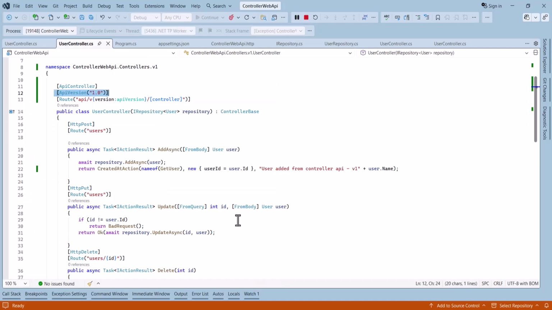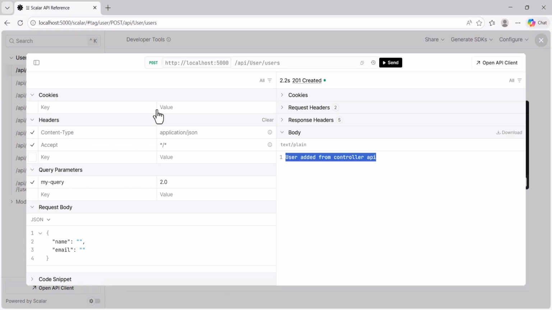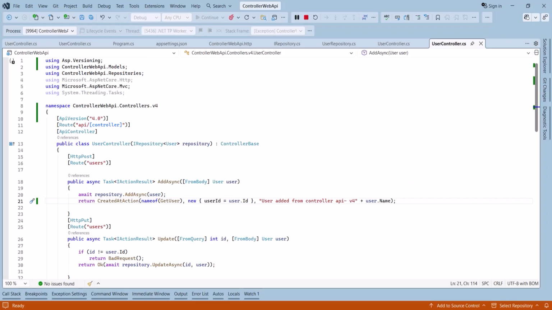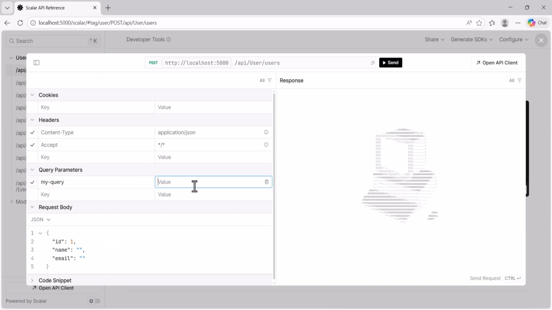So let me add this version in all the controllers. Here I will say v2, then v3, and then here I will say v4. Now reload it, or you can rerun it. Let's go to the browser and refresh the page. Let's test it. Here I will paste the same value that we configured in the query string API version reader, that we will use here, and here I will pass like I want to use 4.0.